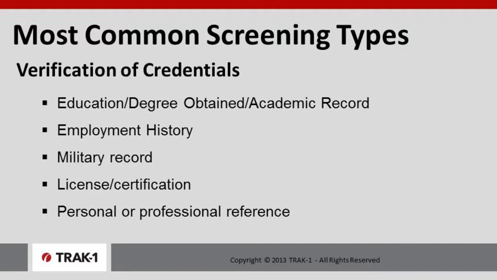So the next common type of screening, and actually the last that we'll talk about today, would be verification of credentials. This is used for everything from education records to employment to military to license or certification records. And these verifications of credentials really give you a feel for whether the information that is being provided to you is accurate and complete, to make sure that there haven't been any sort of loss of credentials, or violation of a license, things like this.